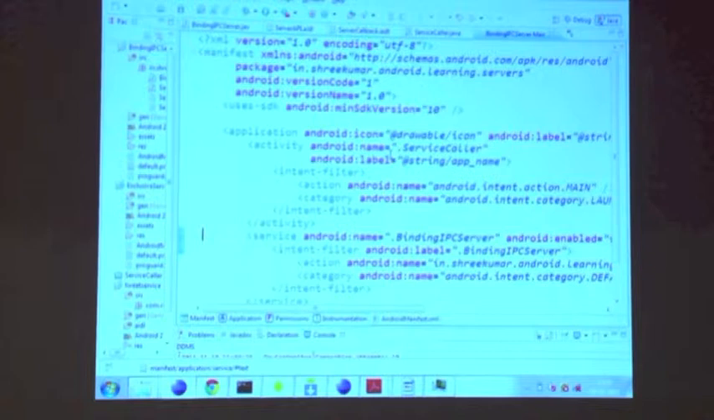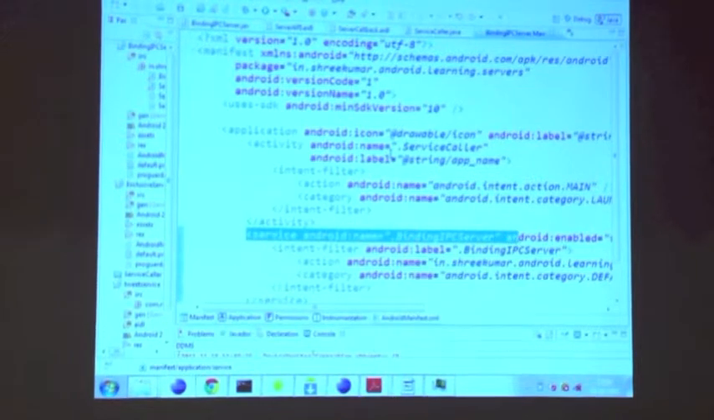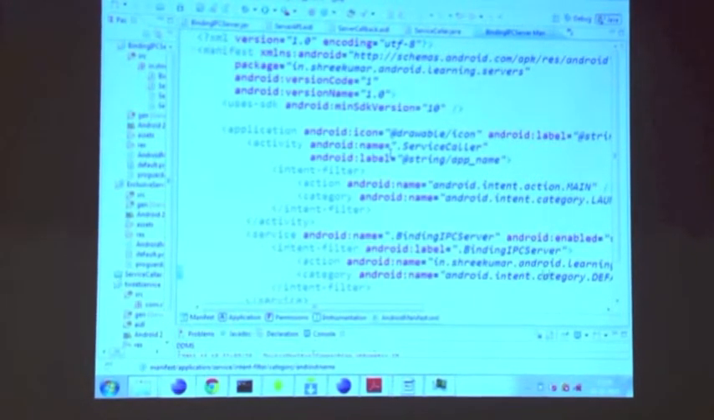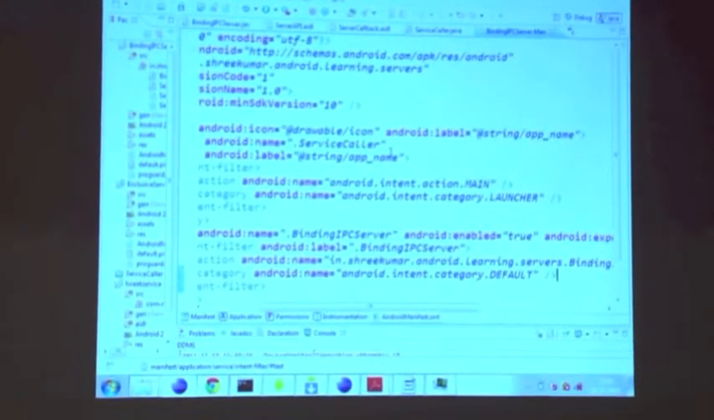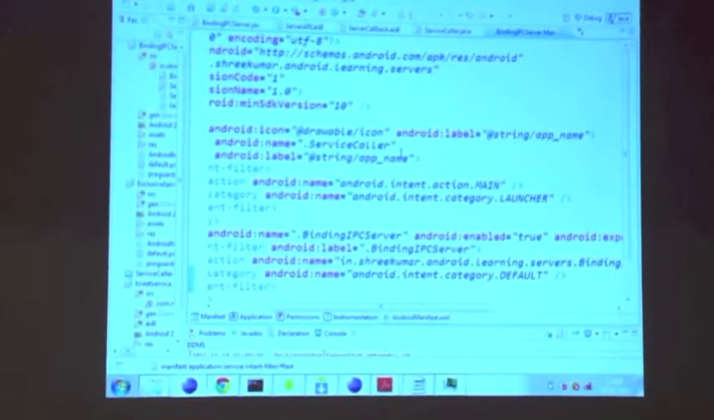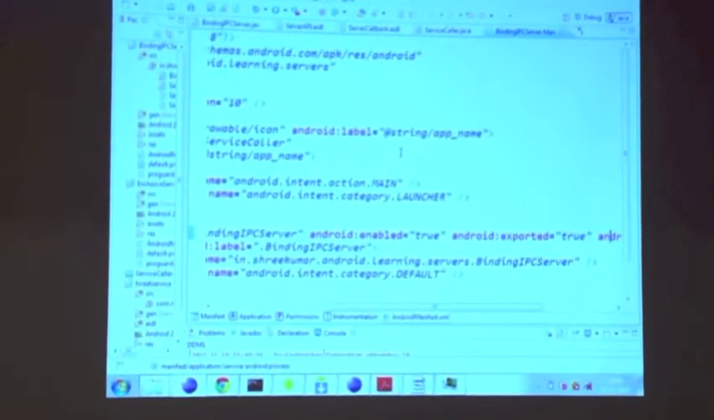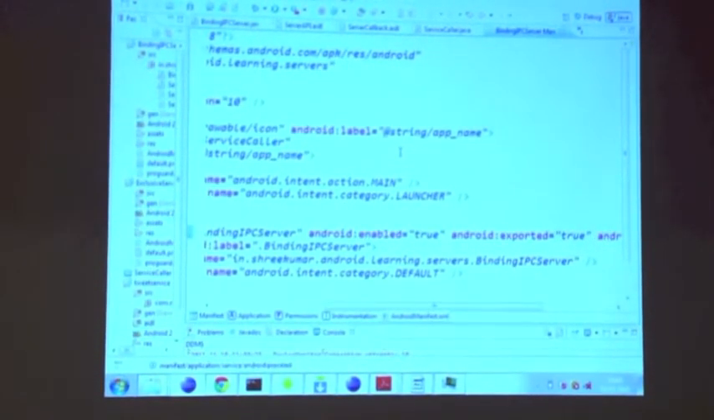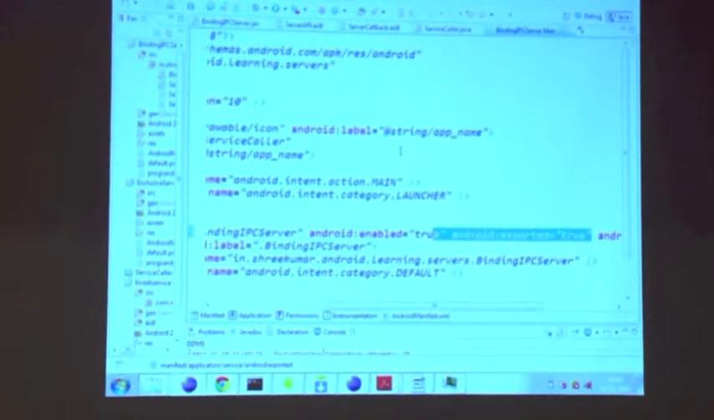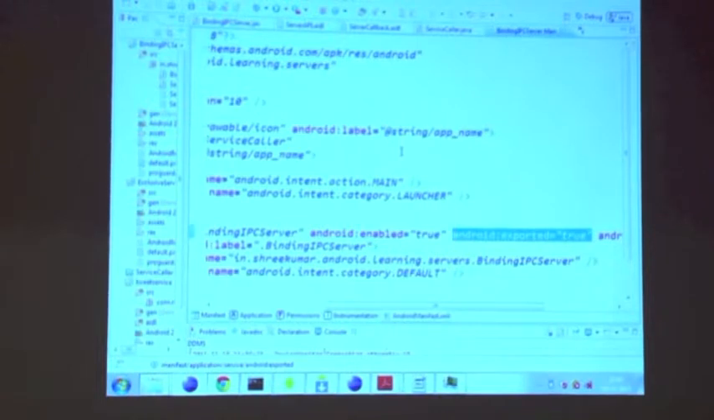Which actually exposes the service using the service tag. And it defines an intent filter where it allows access to the service. And the other thing, the most important one, is that we export the service. So android:exported equal to true is what ensures that your manifest exports your service. So that's mostly all to it.